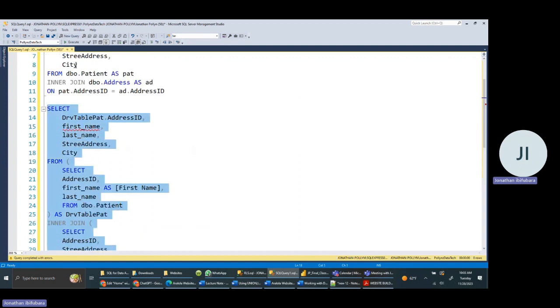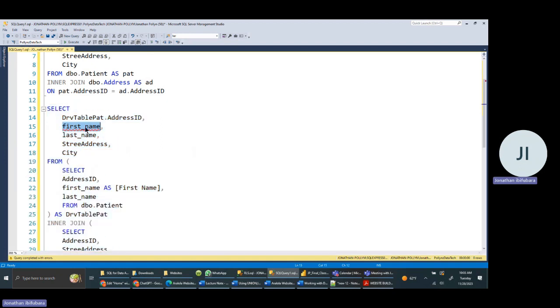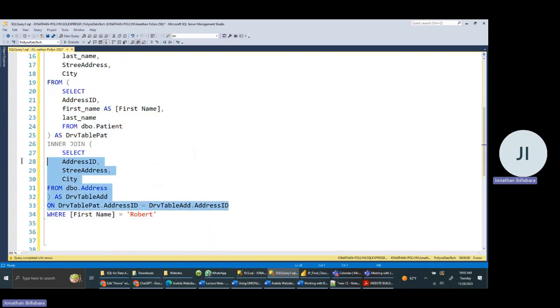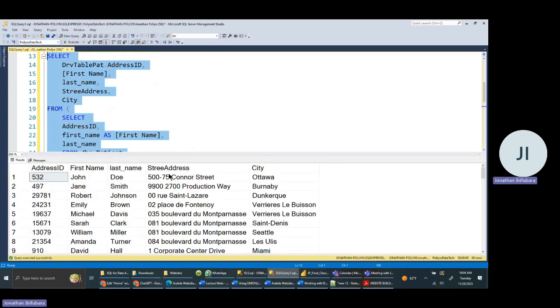So if I come down here and run it, now we have one error that says the first name is not recognized. This is because the code does not recognize the first name. It only recognizes the first name with a space. So I can come down here, copy this, and place it here. And when I do that, it works. And I want to run the whole thing, so I can check excluding the where clause, run it. Now I get the whole thing.